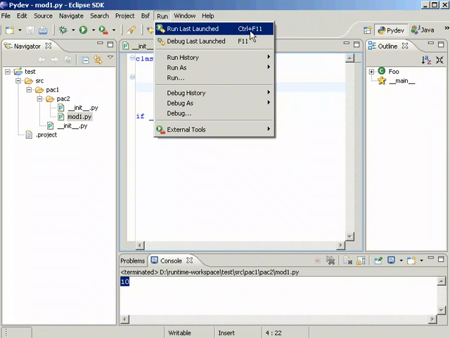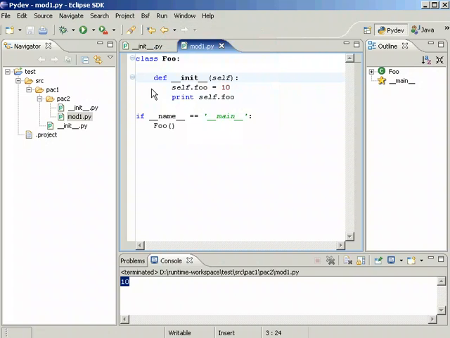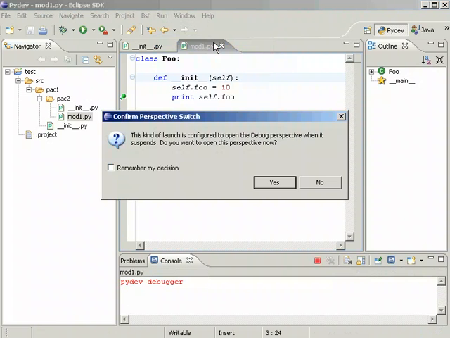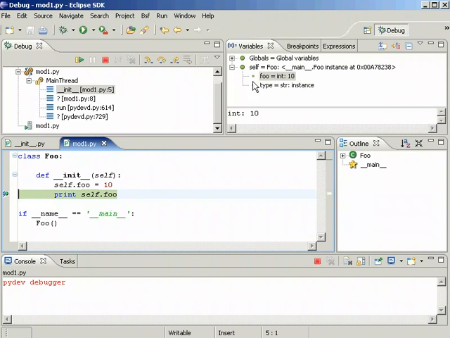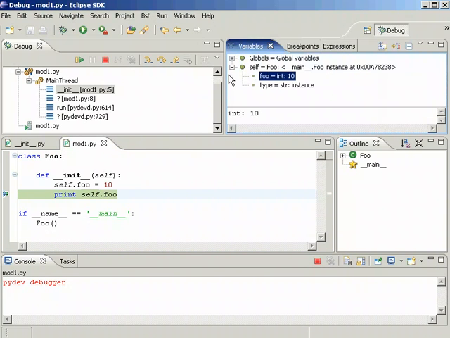And we can also debug the last launched file, which is what we are going to do, but we can double click here to add a breakpoint. So let's debug the last launch. When it hits a breakpoint, it will ask us to switch to another perspective, which we will do right now, because it will show us another perspective with breakpoints, expressions, and variables, so we can see what's in this context here.